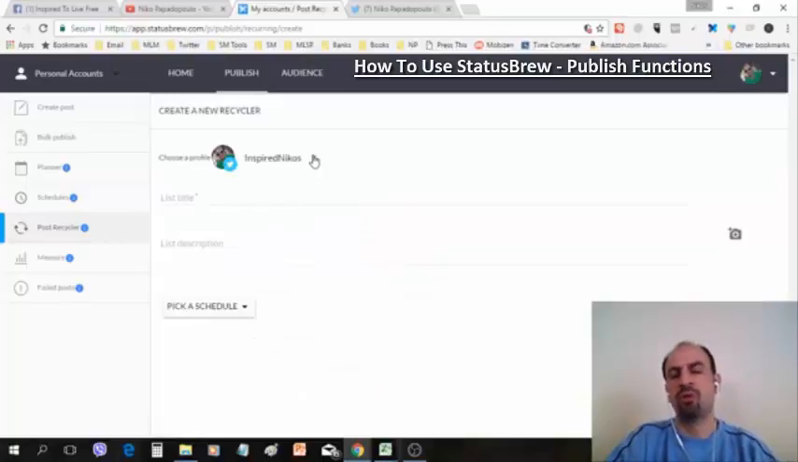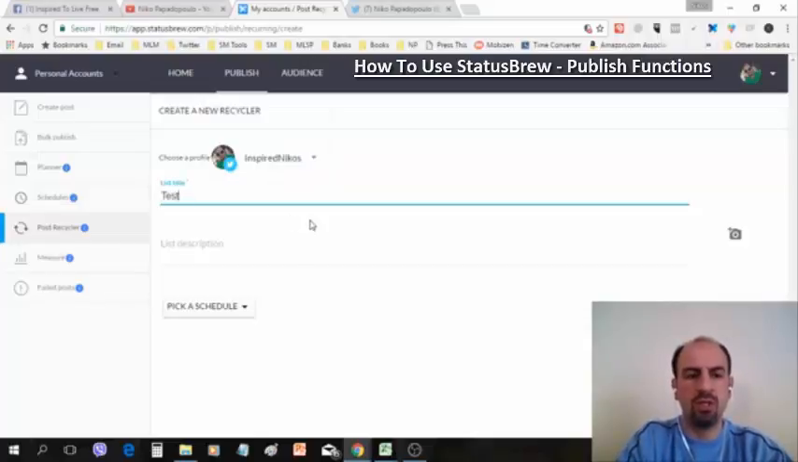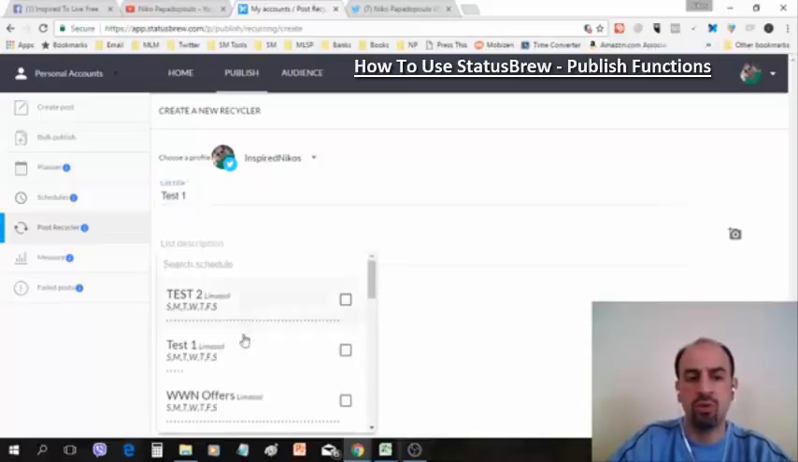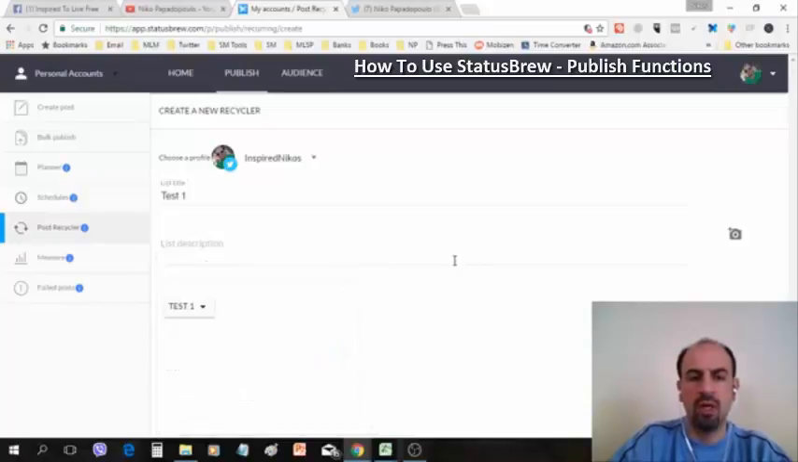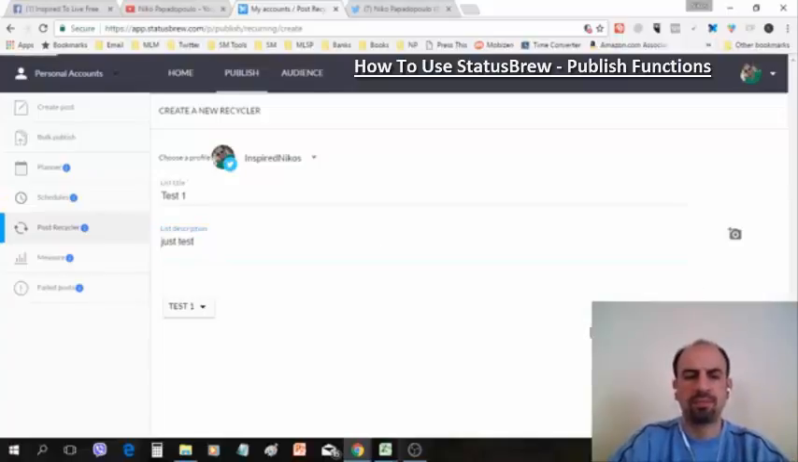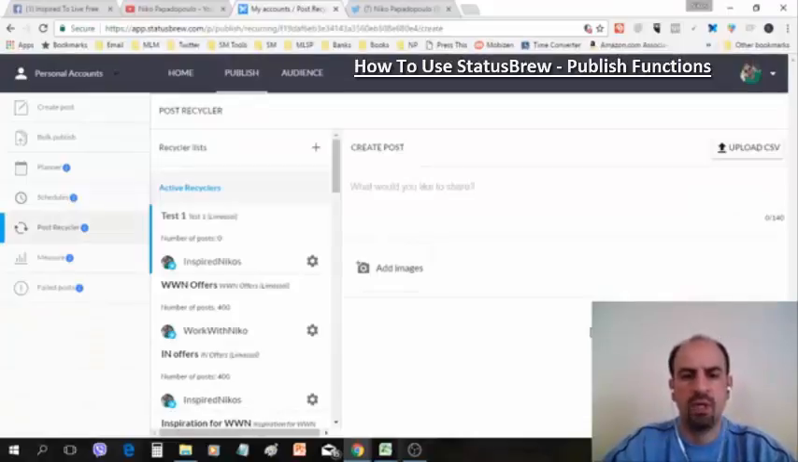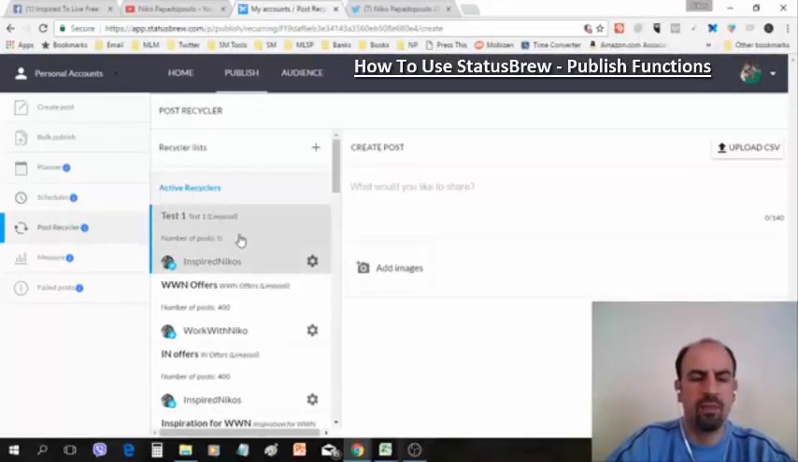First of all, when you create a new recycler, you need to select which profile you are going to be using. Okay, either one or the other, depending on what you have. You can create a title for it, test 1, for example, and pick the schedule that you want to select, test 1. Okay, you can add a description, just test, and then save that. And it should give me an error because I didn't have, no, it doesn't give me one because I don't have any tweets yet.